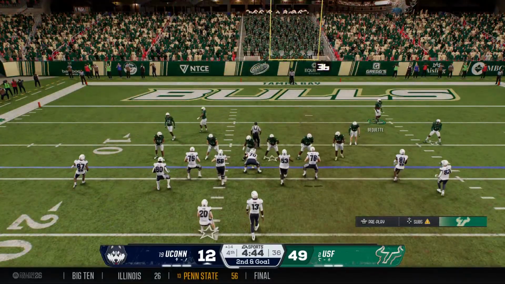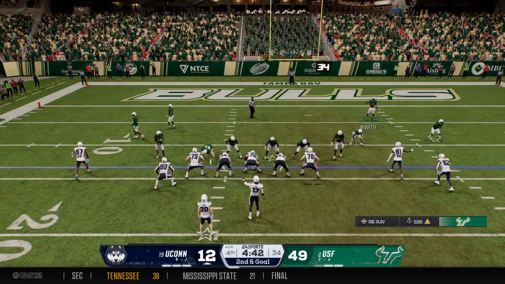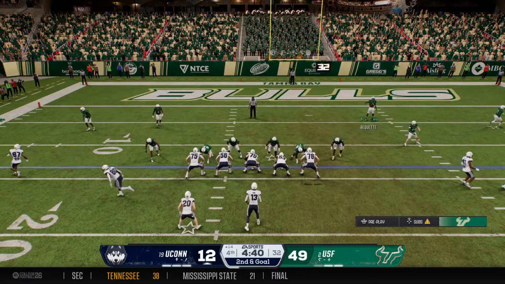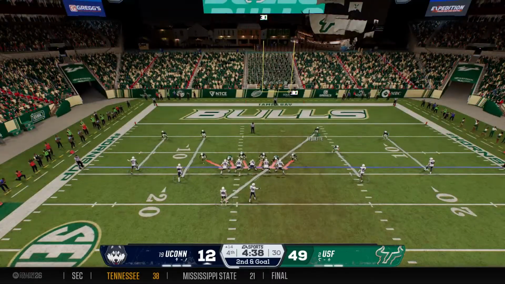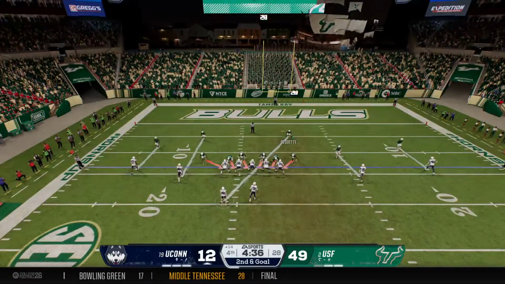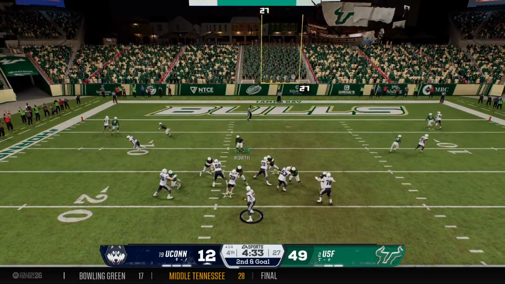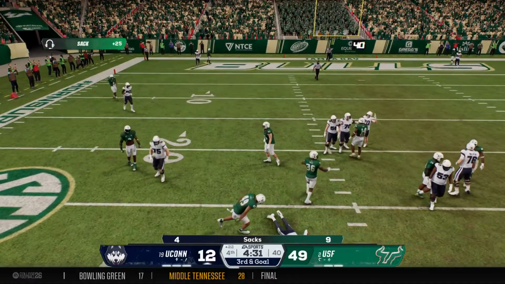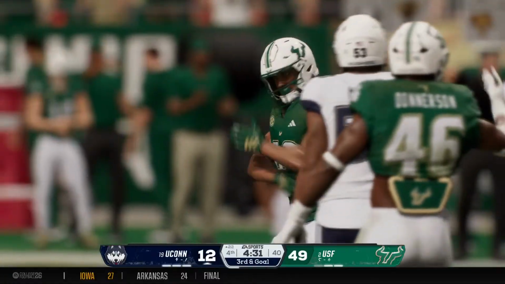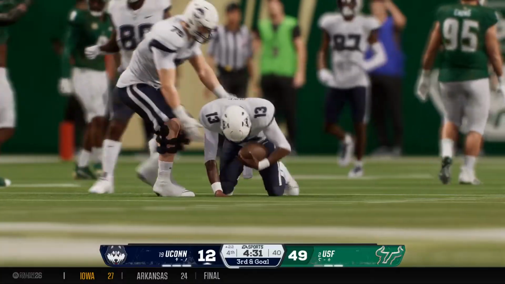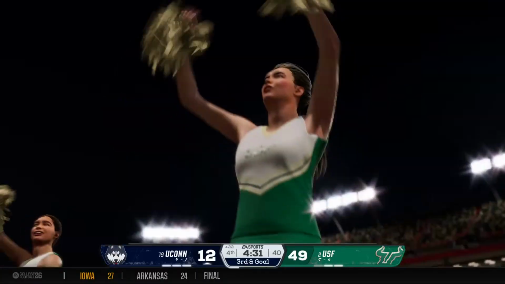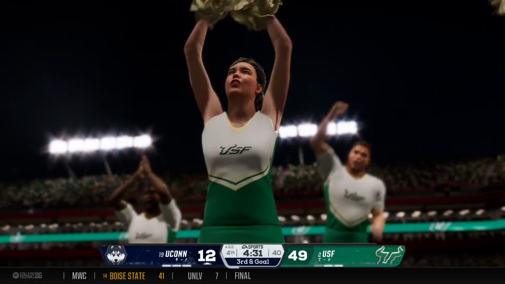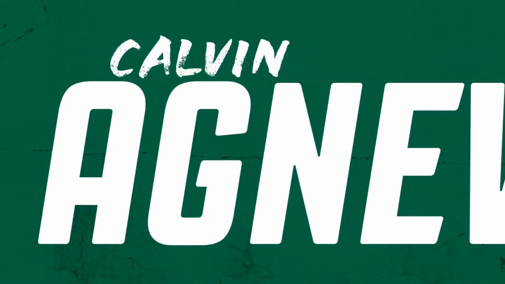This will be a challenge. 2nd and goal from the 14. Green 25. From the shotgun, he drops back looking for an open man. They got him again. He's like a statue back there. Well, that takes the wind right out of your sails. This offense is trying to find a way to get back into this game, and another pressure and a sack against their quarterback.